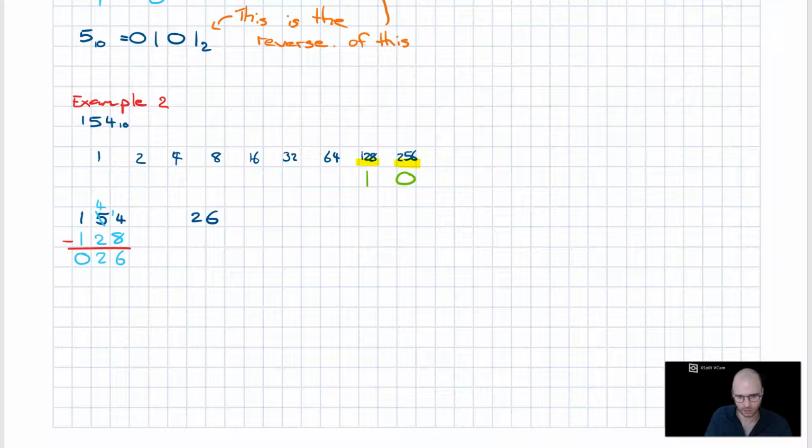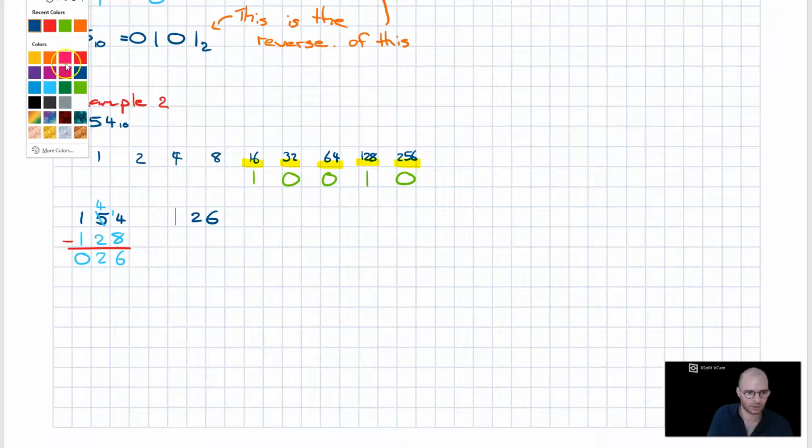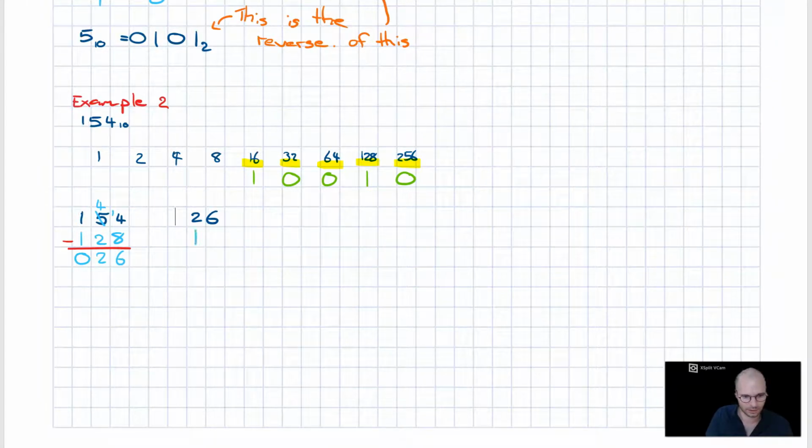Moving on to our sequence, we go to 64 and we ask ourselves, is 64 less than or equal to 26? And the answer is no, it's not. It is greater than, so we're going to put a 0. 32, is that greater than or equal to 26? It is greater than, so we put a 0. Next one, 16, is 16 less than or equal to 26? And it's actually less than, so now we're going to put our 1, then we're going to grab our 16, then we're going to go for some subtraction.